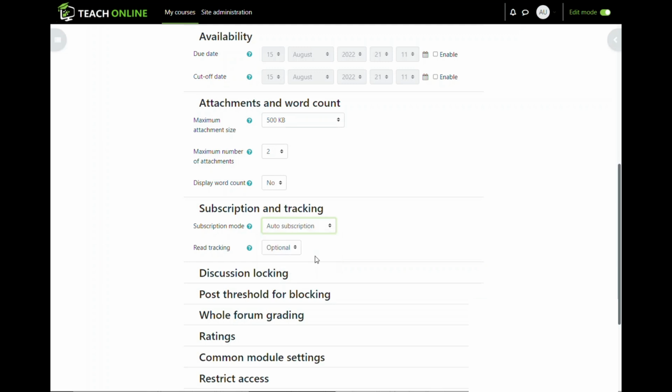So then you can set this up. What happens is that sometimes the student will unsubscribe from the forum, and after they are not receiving emails, they forget they unsubscribed, and they will start complaining that the forum is not working and they are not getting emails and all this. So I will most of the time set it to force subscription here.